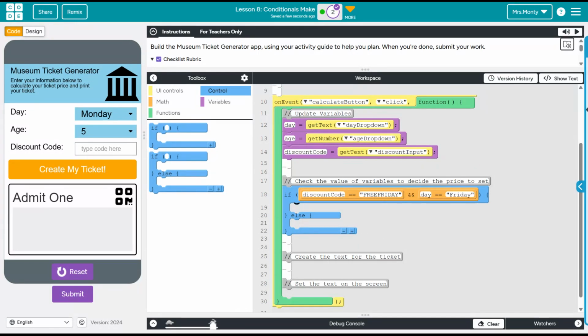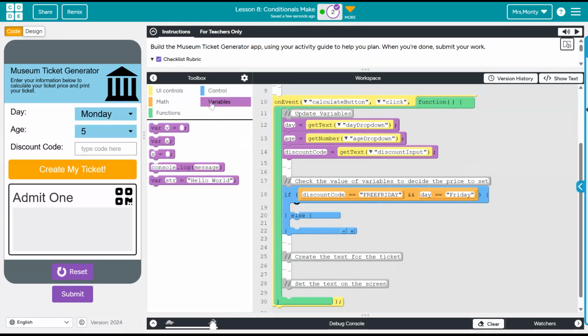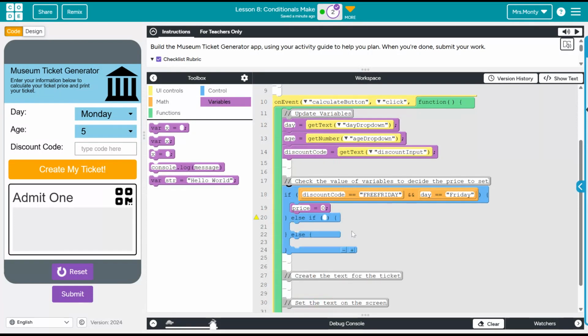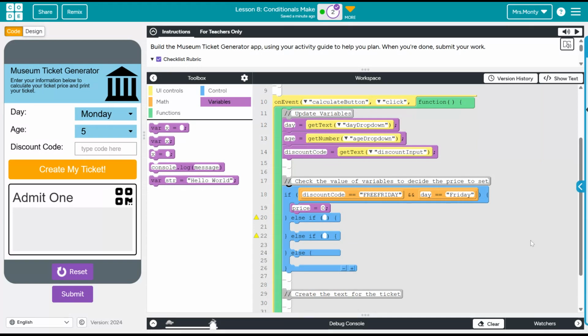So if we have this discount code and it's also Friday for our Free Friday discount, then we need to set our price to be equal to something. So we're going to go back over to our variables and get our assign a variable block. We can set our price to be equal to, in this case, 0, because on Free Friday we get in for free. We don't have to pay anything. I'm going to add a couple more tiers onto here because I'm going to need them. So we have our discount code on Friday being created here.